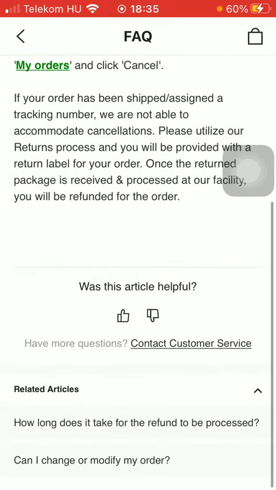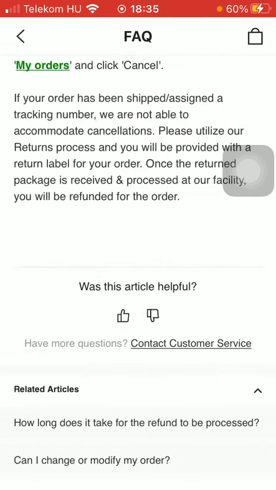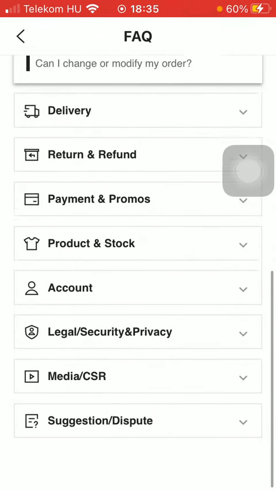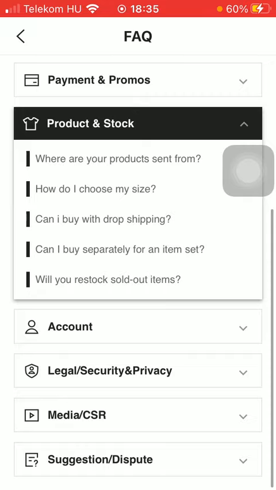If this article was helpful for you, indicate it by tapping on the thumbs up icon down below, and you are free to search among the other categories as well.